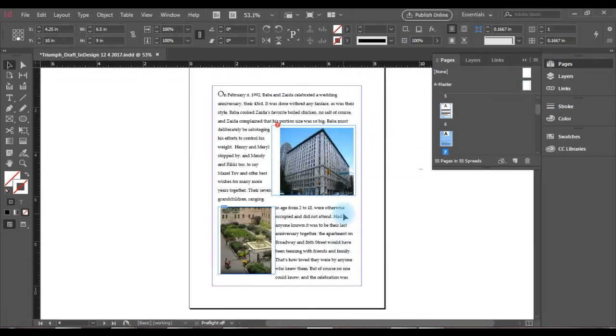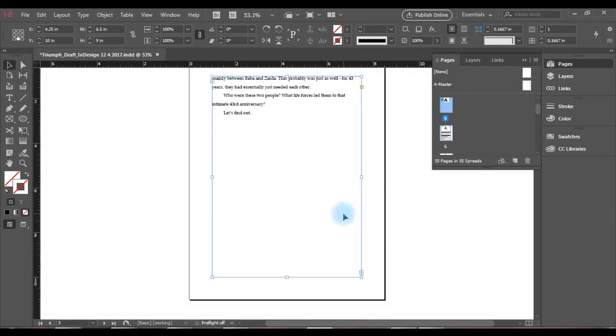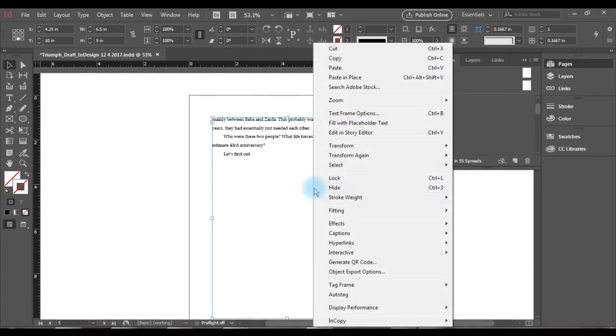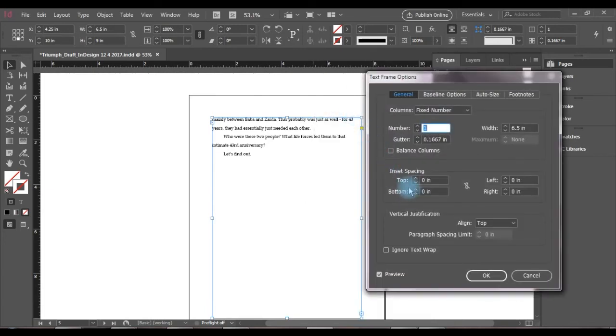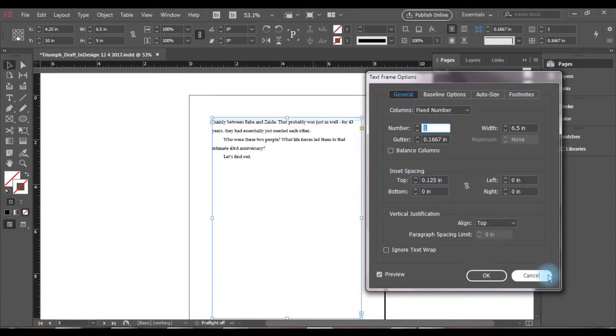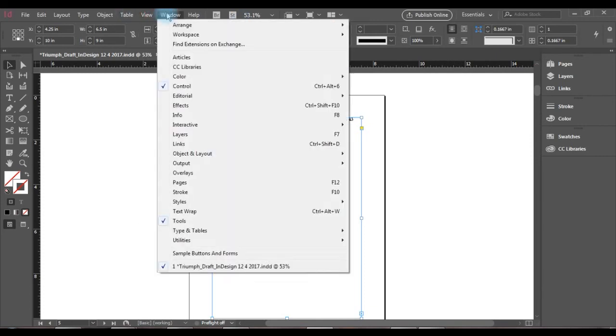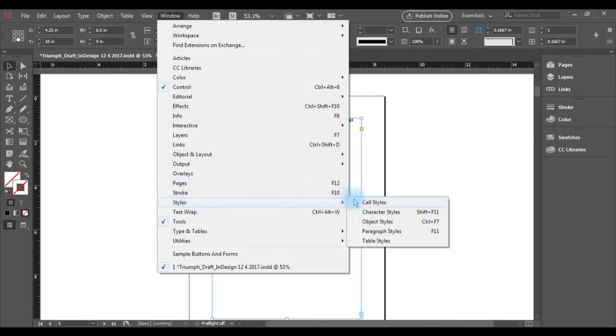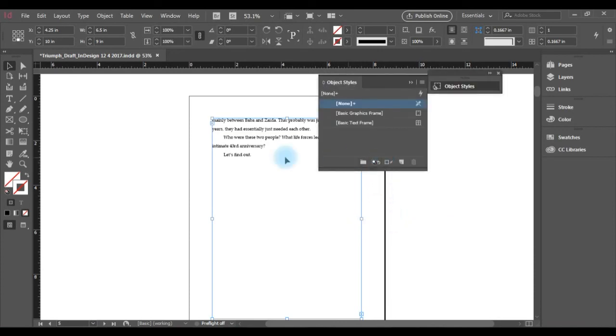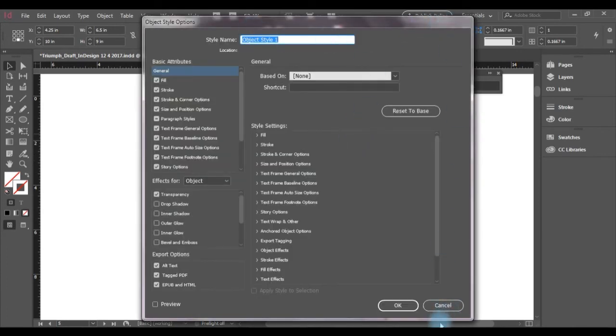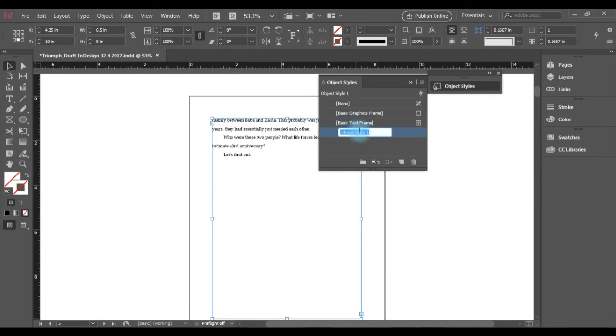So yeah, if you remember what I said about object styles, maybe if you want all text frames to have the same properties or the same spacing, you can actually go to window, styles, object styles, and then you can add an object style. Maybe you can rename it. Sorry, just cancel out of that. Just double click on here and you can name this object style Triumph style.